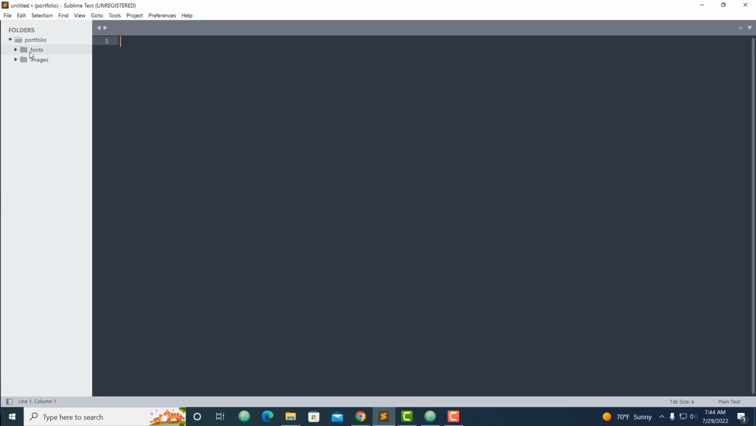Don't worry about the font folder. I'm going to put the link in the description. You have to go there, download the font folder and put it inside of your main folder. For the images folder, you have to create it on your own inside of your main folder. Now, next thing, let's create.